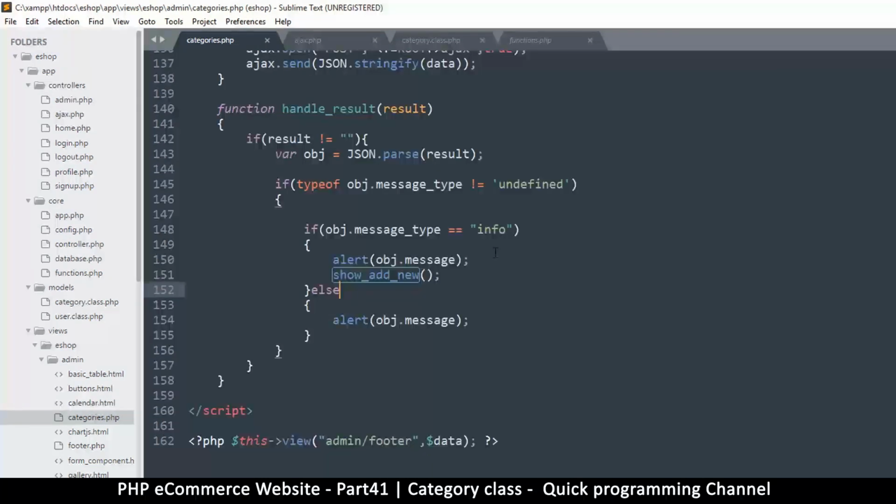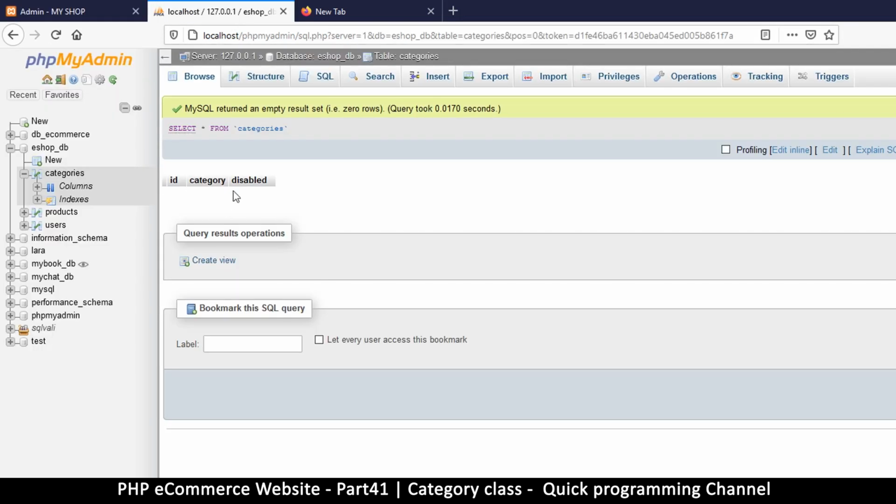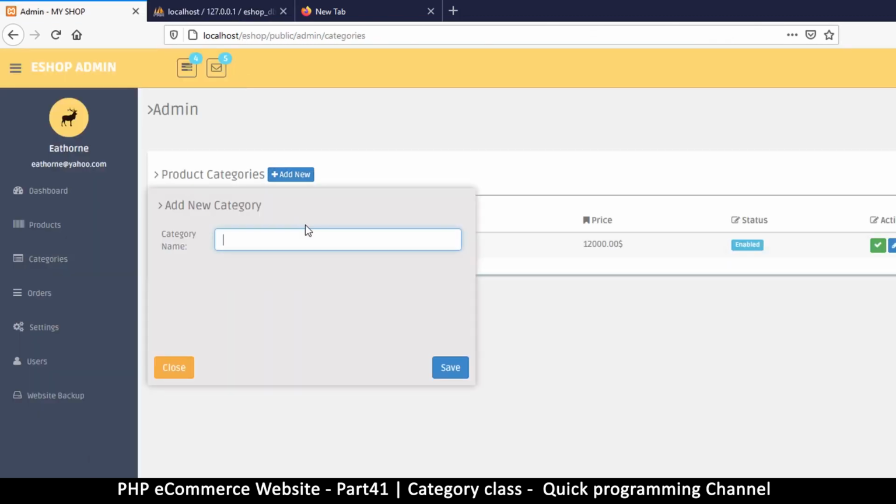Okay, so I think that does it. So let's give it a spin and see what errors we are going to actually get. So refresh the page and let's go to our, as you can see, we have nothing in our database so far. So let's add one category called food.